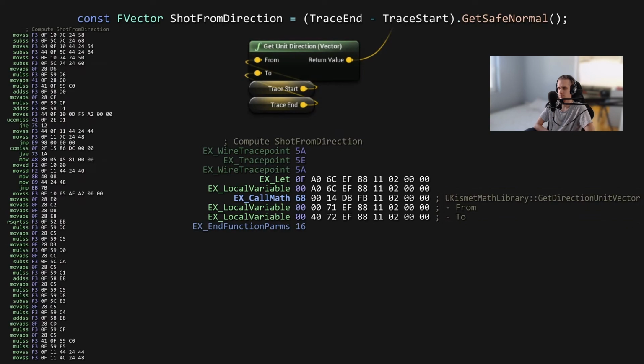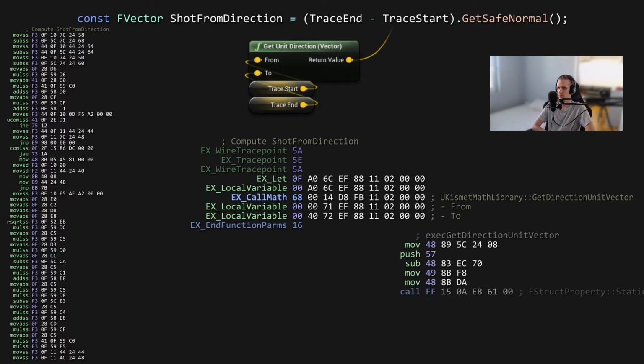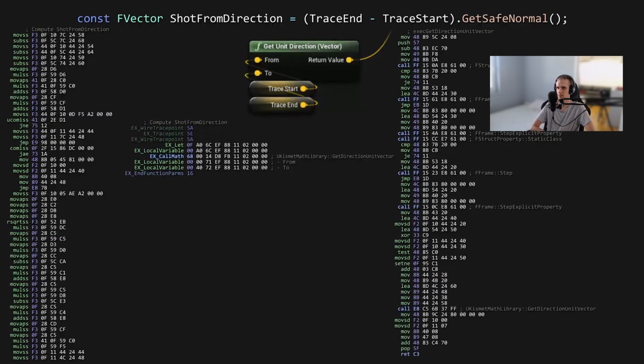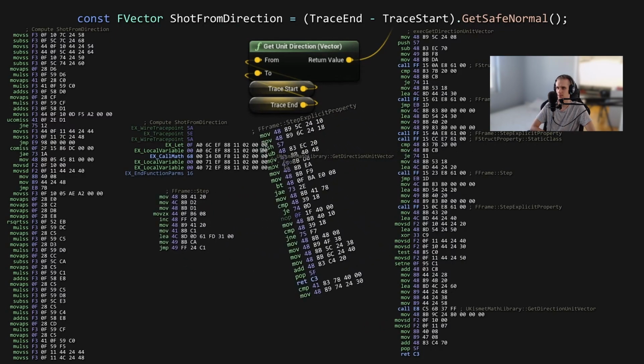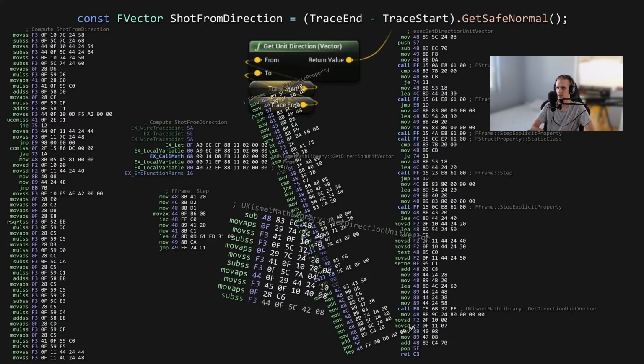Keep in mind, though, context matters. In fact, when it comes to optimization, context is everything. Our script function has a little bit of overhead in the script VM, and then it jumps to exec getDirection unit vector, which is compiled to this bit of machine code. That function calls some other functions, and then eventually it calls the actual getDirection unit vector.